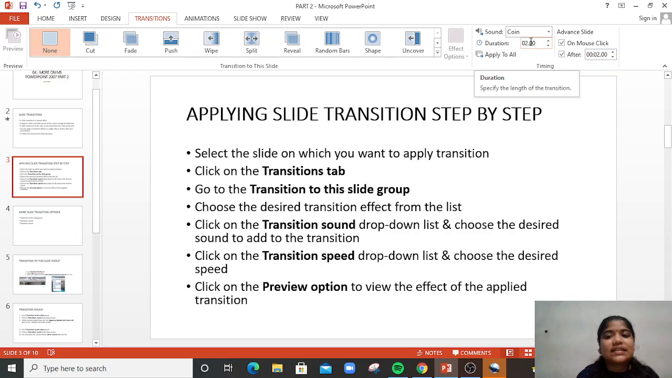If you are fixing the duration and the sound for this slide, it will apply only for this single slide. After that, if you need to apply the same thing for every slide in your presentation, then what can we do? We can check this option, Apply to all.